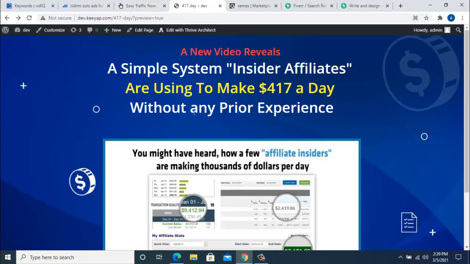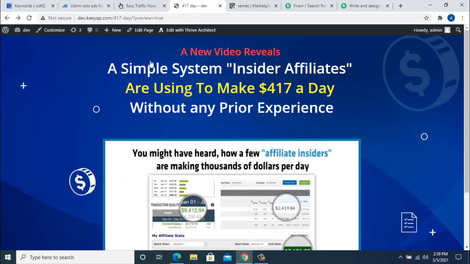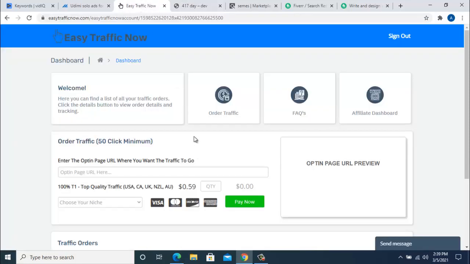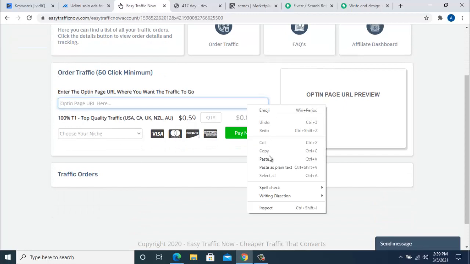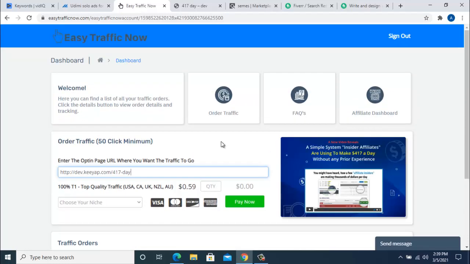Okay, so what I do is, because this is in the business opportunity niche, what I was selling is a make money online offer. I'd go to a website called Easy Traffic Now. Okay, and what I can do is I can just copy the URL of this capture page, which I just designed to collect emails, and then I can just paste it over here. Now, what this company does is, okay, the page here is really nice. So you are previewing the page to make sure that you are sending them the correct page.